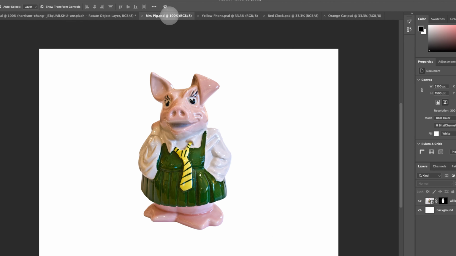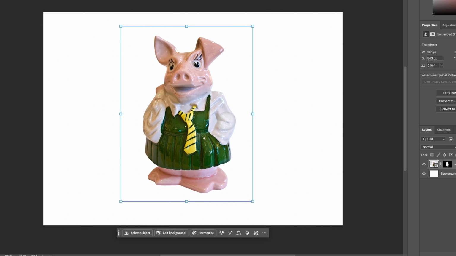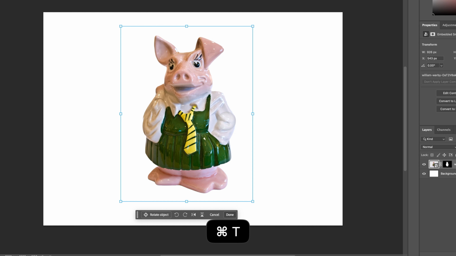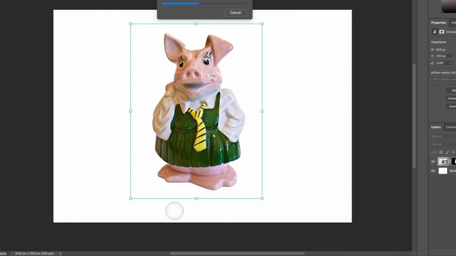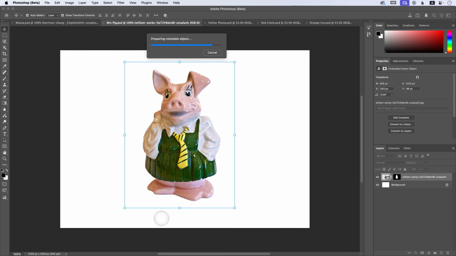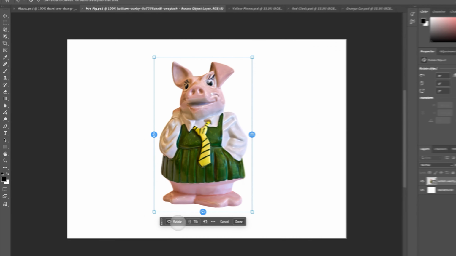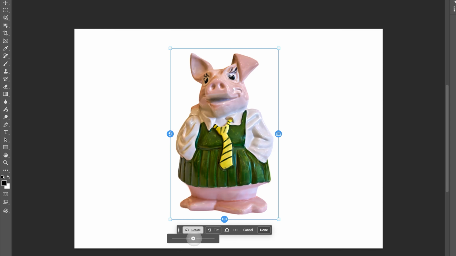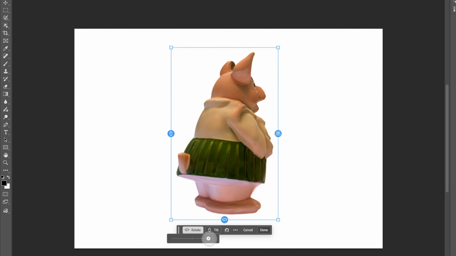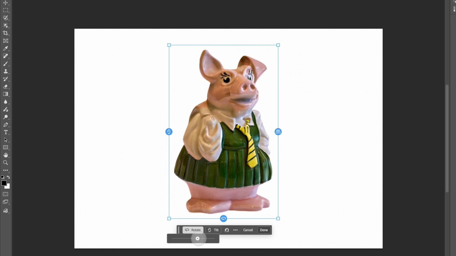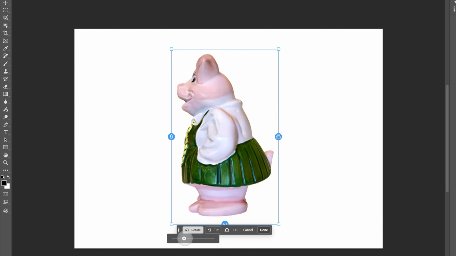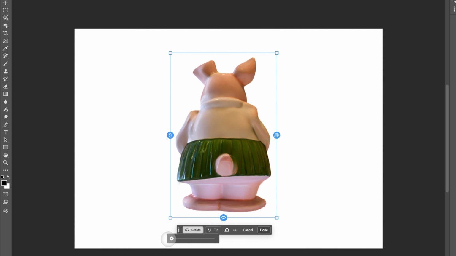All right, let's try it over here. I've already removed the background for us. Now press Command or Control T for Transform. Click on Rotate Object and let's have a look. All right, rotate and slide it to the right. The little pigtail is funny. Slide it to the left. Pretty cool. Love that.